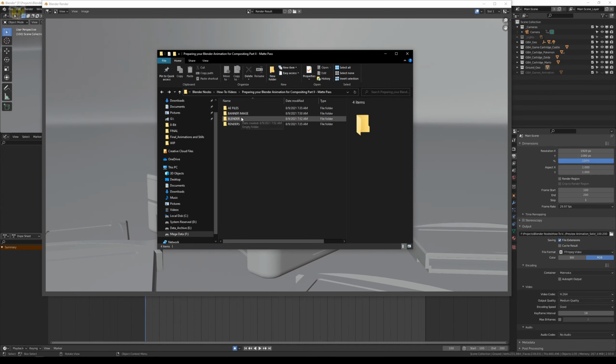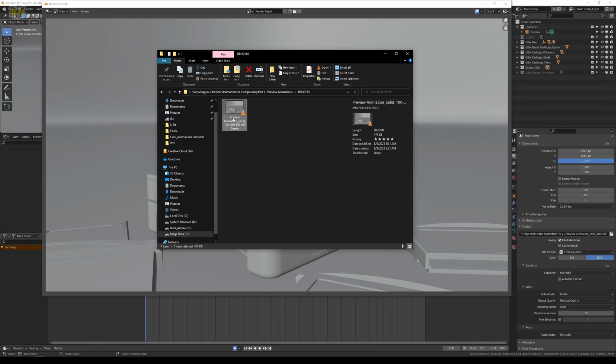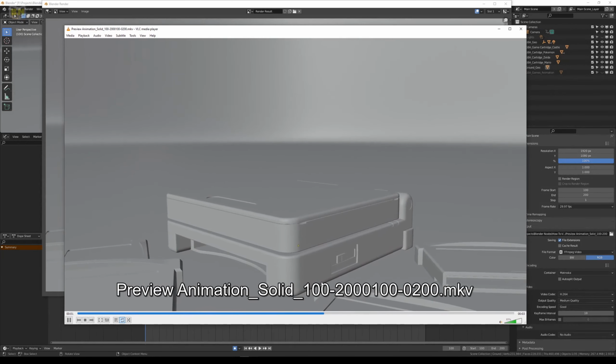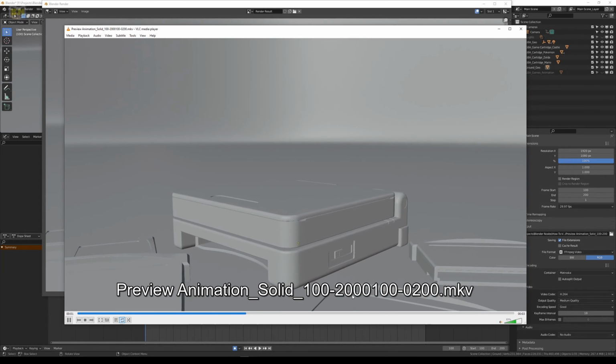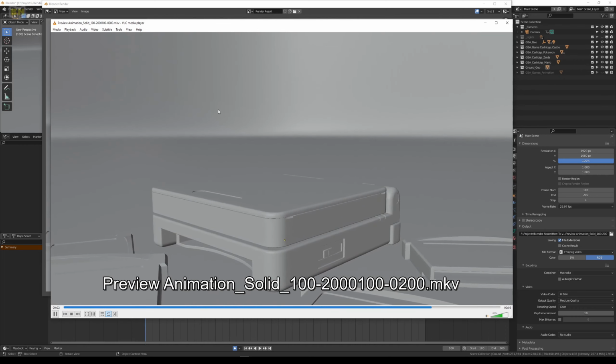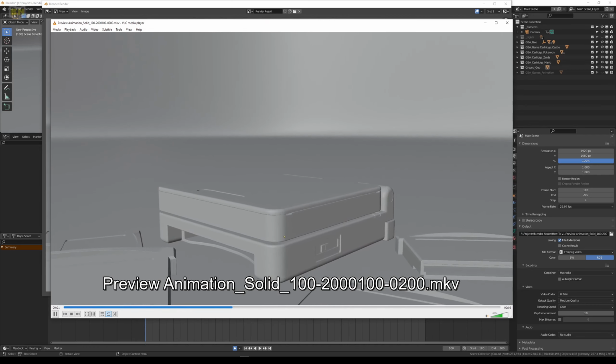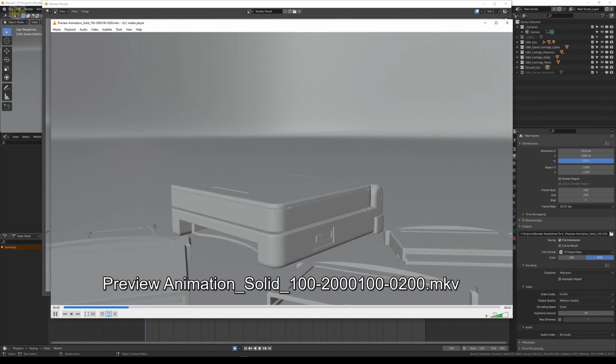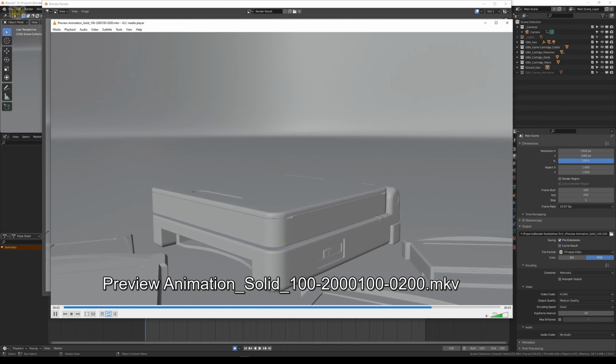You can go and open up where your preview animation was saved, and you can see that it's this right here. So this is preview animation solid. By default, it actually does put in the frame information, so you don't need to do that. And then you can see this worked out great. So I'm currently viewing this with VLC Player. If for some reason you wanted to bring this into After Effects, you would need to convert this to an MP4, which I do with a program called Handbrake.